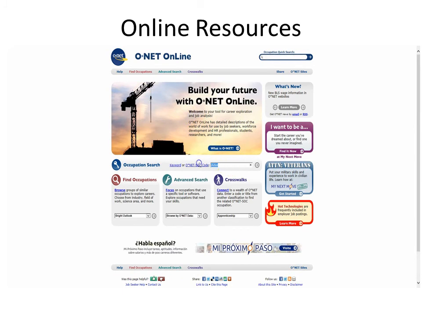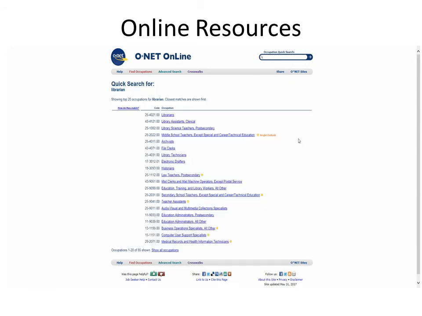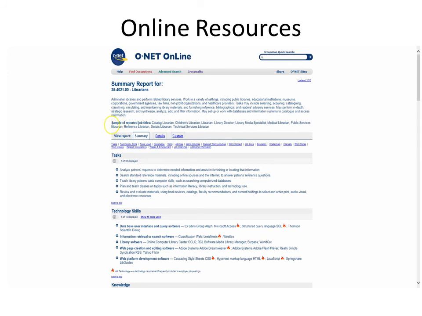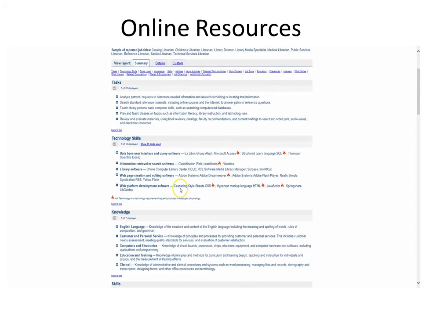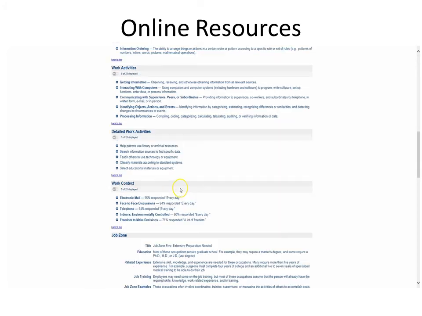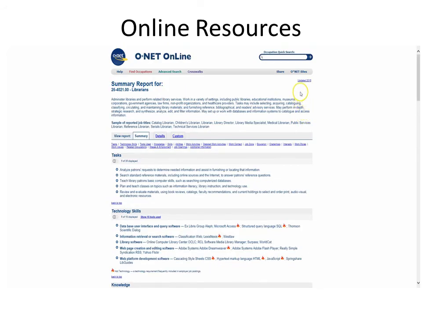So you could type in anything though. So if we typed in librarian. So librarians. If I come in here, now it's telling me this is all technology-based stuff I need. These are the tasks that I would perform, any kind of knowledge, skills, abilities, things along those lines. So you can look up any kind of career that you're looking for there.